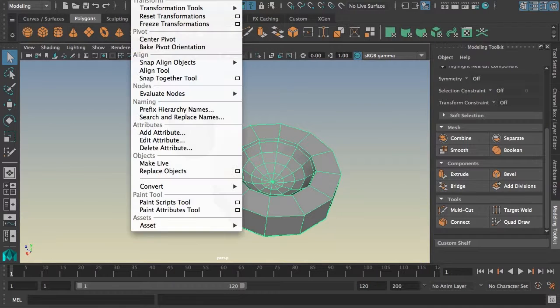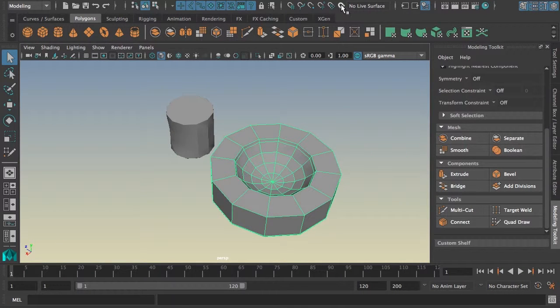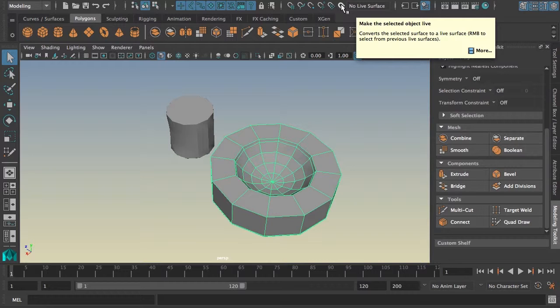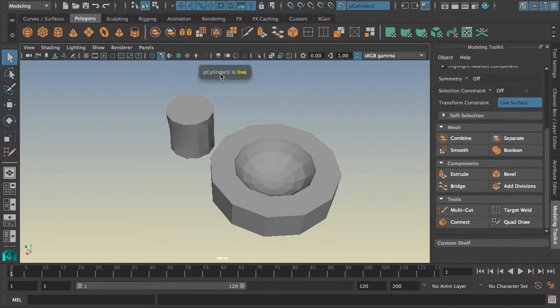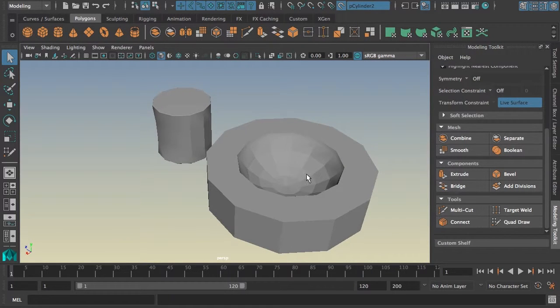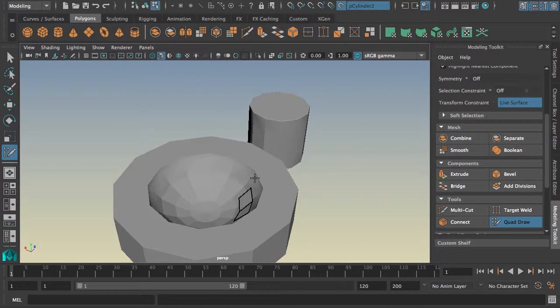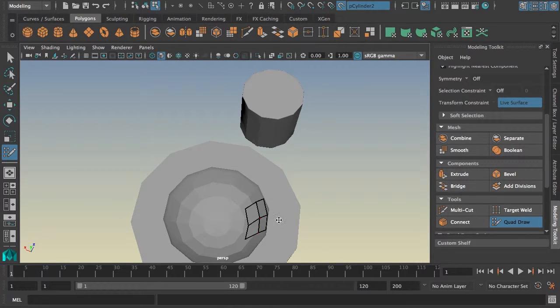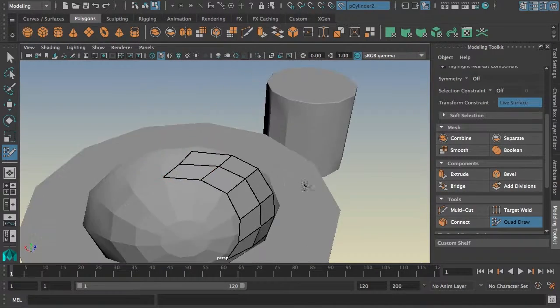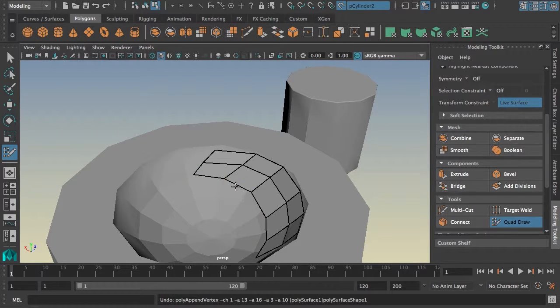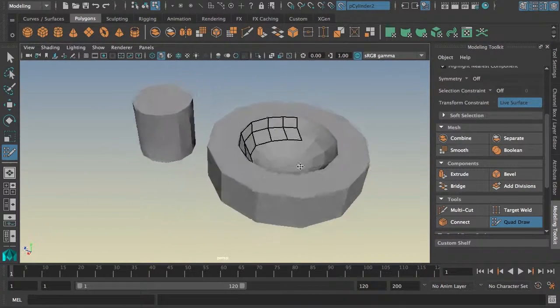to use a mesh as a template, either go to Modify, Make Live, or you can click on this magnet icon, that's going to make the selected object live. And essentially what that does, if you Modify, Make Live, you'll see a little highlight here, P-Cylinder 2 is live. And now if we go into the quad draw tool and we create geometry, basically what we're doing is we're creating geometry that's sitting on top of this live object.